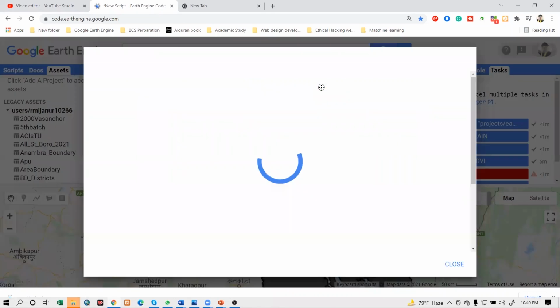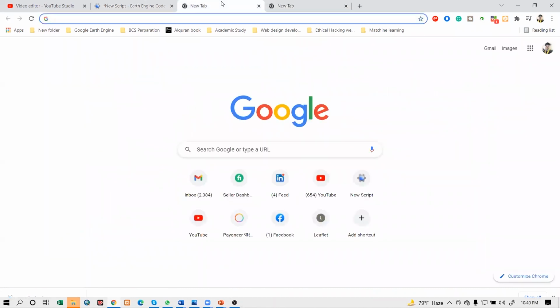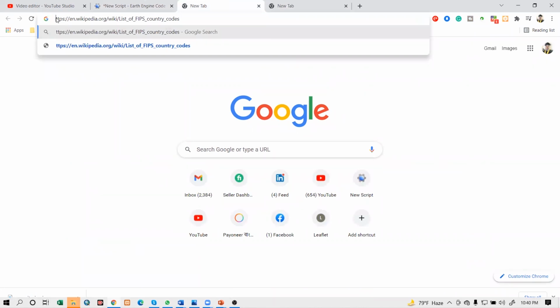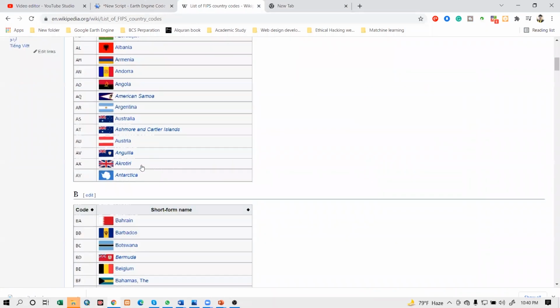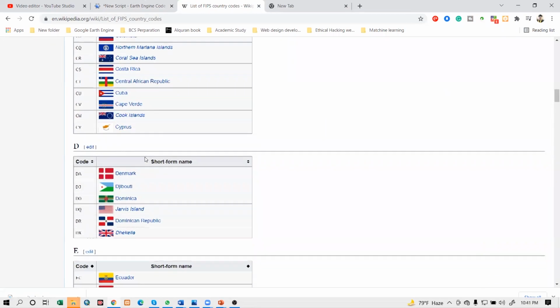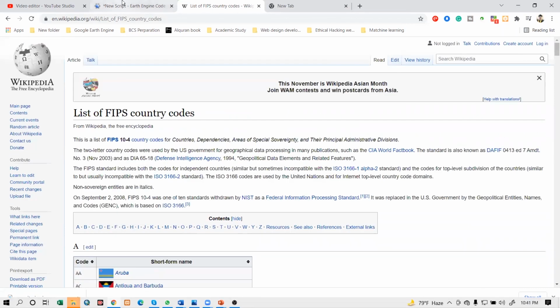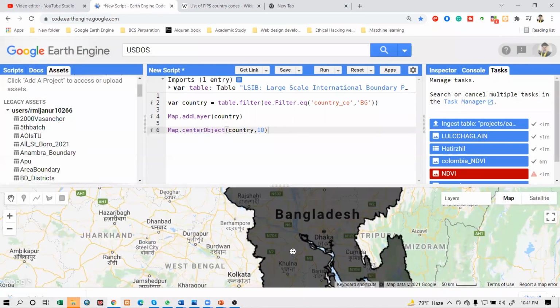You can get all of these country codes from this link. This is the link. You can simply copy this link. It will provide you all of the country codes in the world. For whatever country you need, you simply put in this code and you can get the shapefile from here. So this is another way you can get the shapefile for any country.